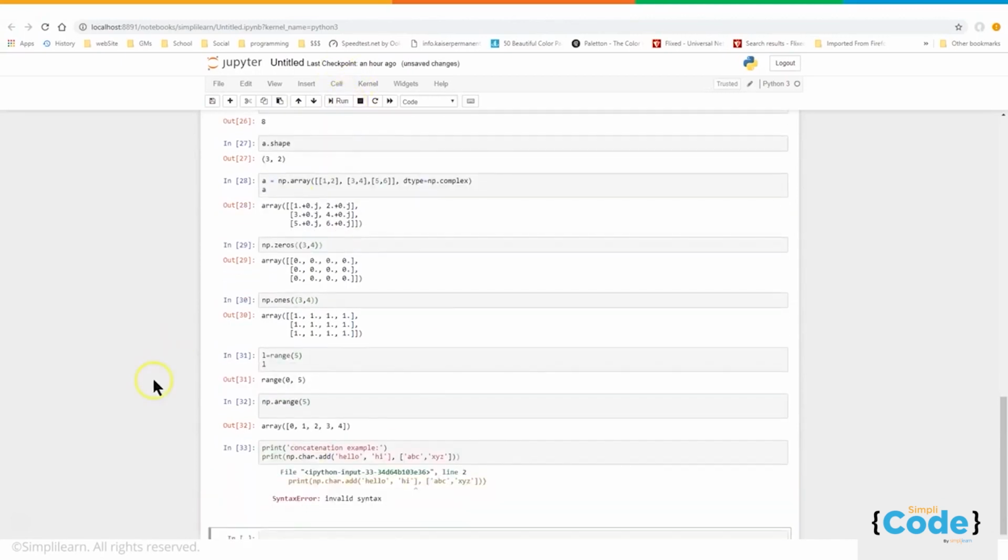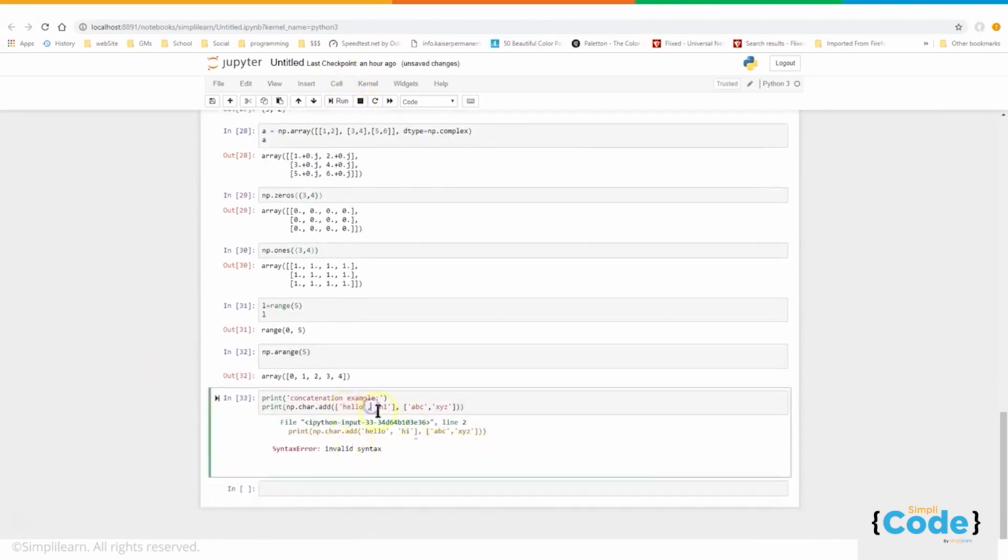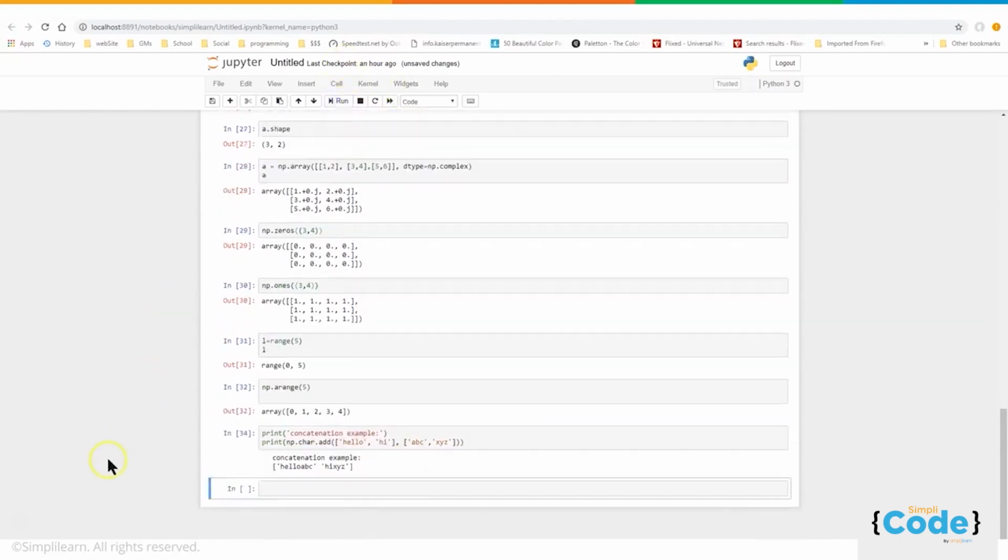If we run that, you can come down here, and of course make sure all your brackets are open and closed correctly. And then you can see in here, when we concatenate the example in Numpy, it takes the two different arrays that we set up in there, and it combines the hello with the ABC and the hi with XYZ. And we can also do something like print, let's do np.char.multiply.